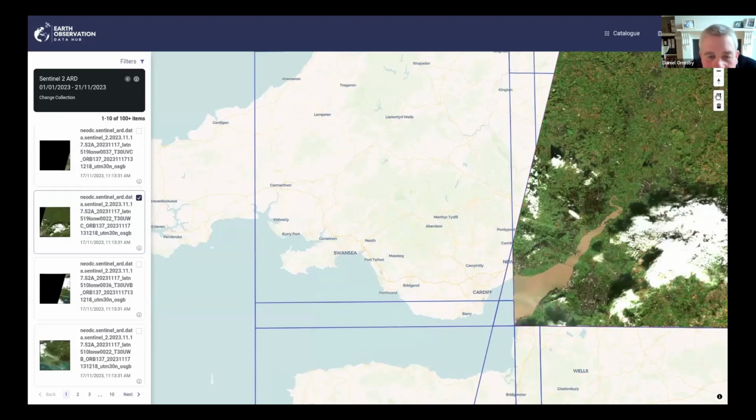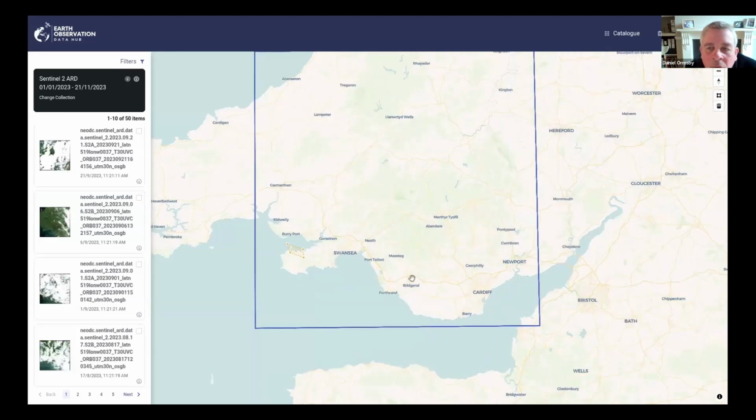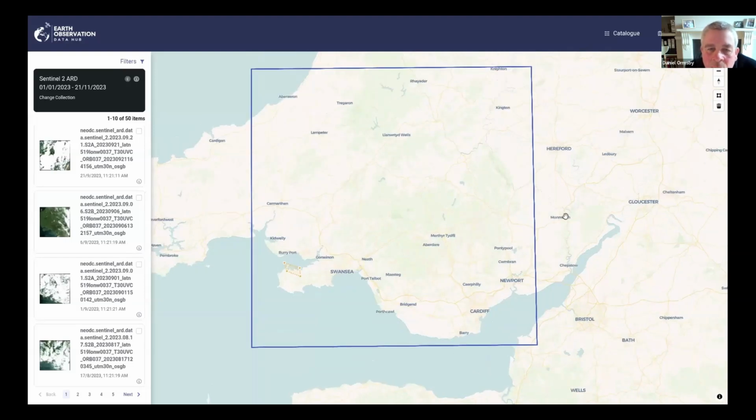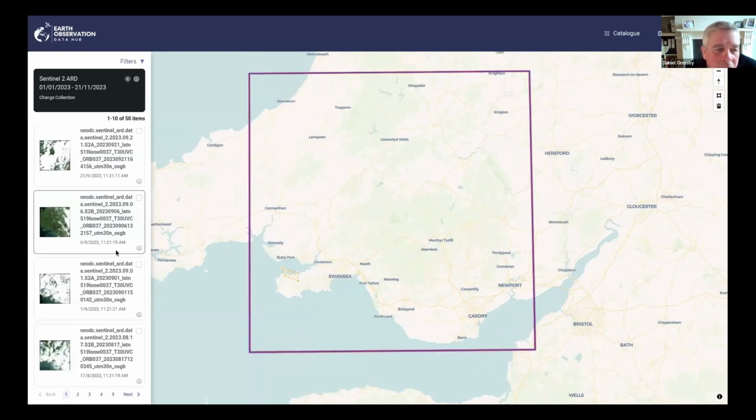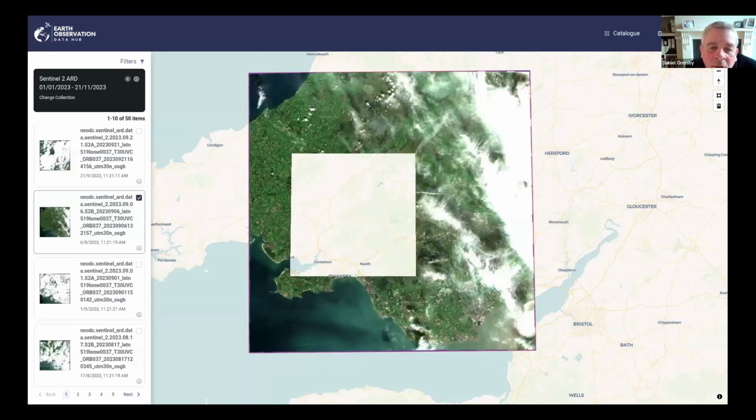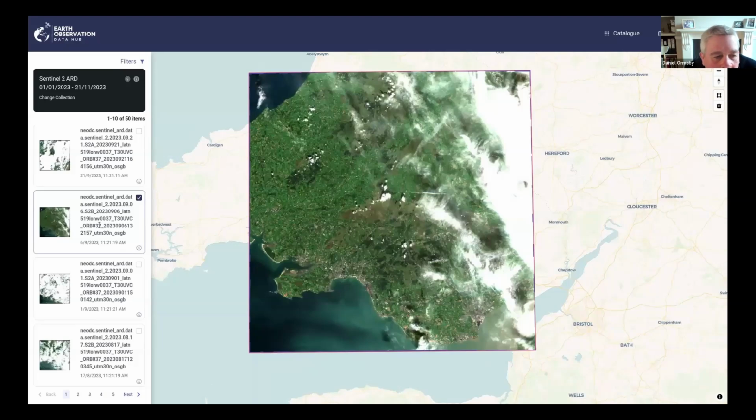In addition to interactively zooming, if there's a particular area of interest that we have, for example, in this area on the North Gower, you can simply digitize your area of interest, and then the filtered list down the side here is fixed to just those scenes that intersect with your AOI.